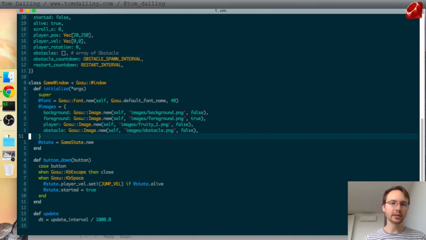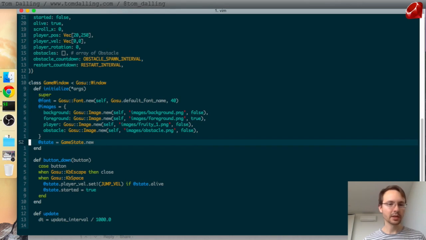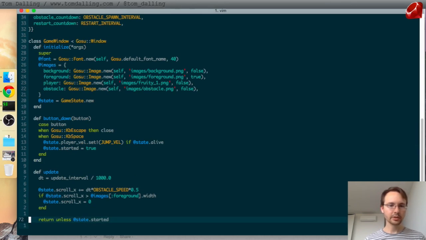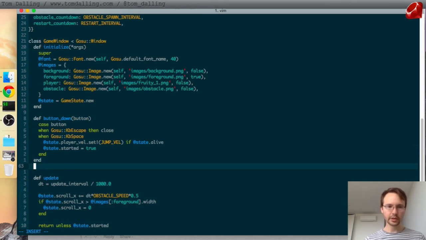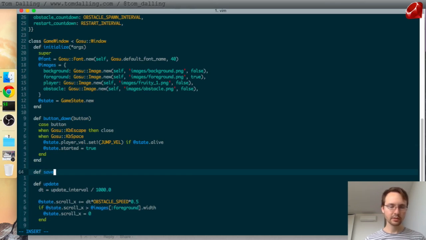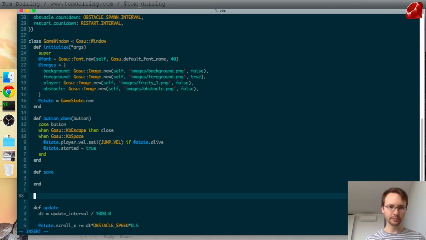There's nothing else. Like these images and the font, they're pretty much constants. You load them up once when the game starts and they never change, so there's no point saving and loading those. It's just the things that can change you want to save, which is what the @state here represents. So I'm just going to put in two methods, save and load.